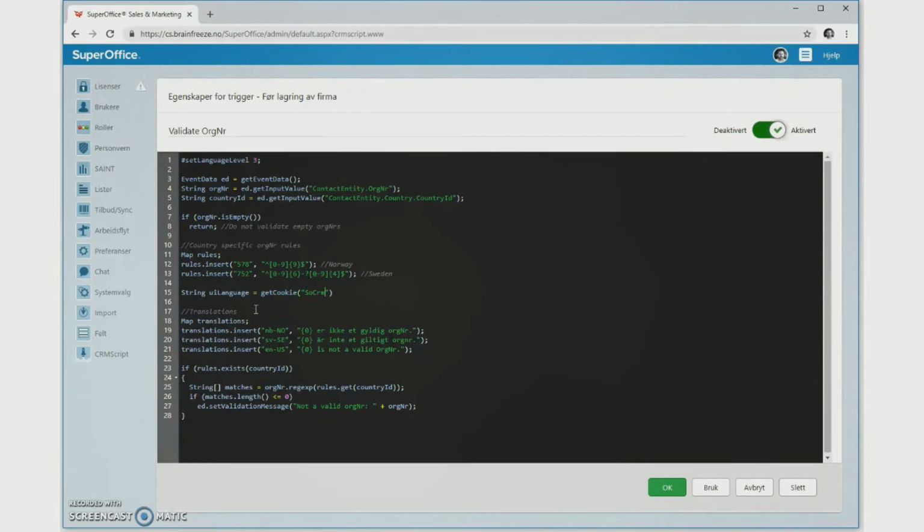This is the way to get the language from SuperOffice, what language the user interface is in. We get the cookie called SOCRM current user UI culture, and it will return this language code. So we have three translations. Our script is almost done. Let's just add one more rule.